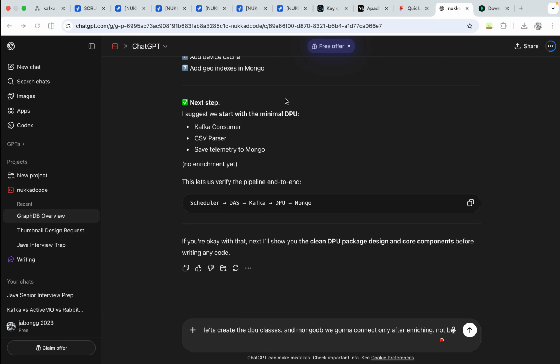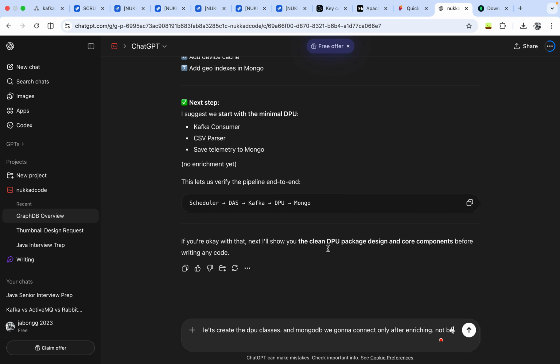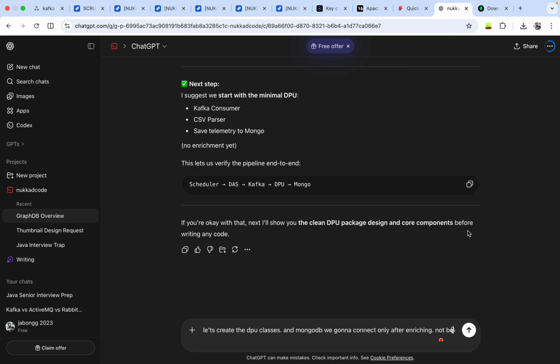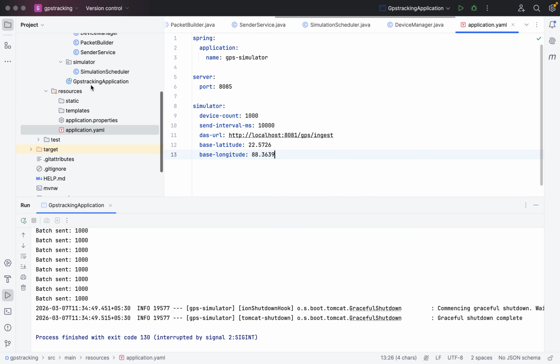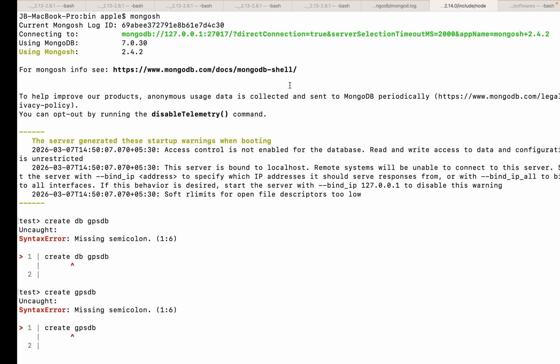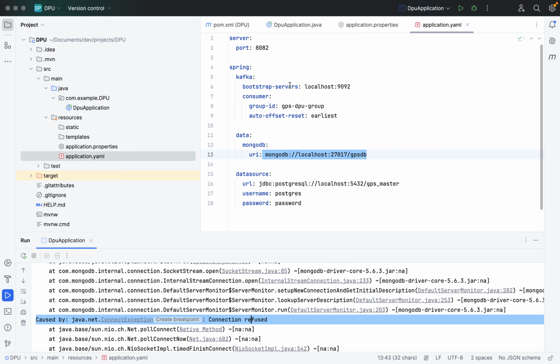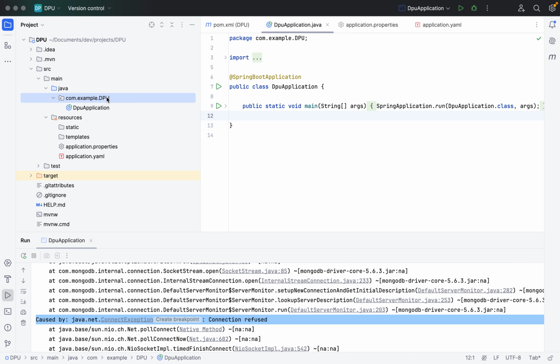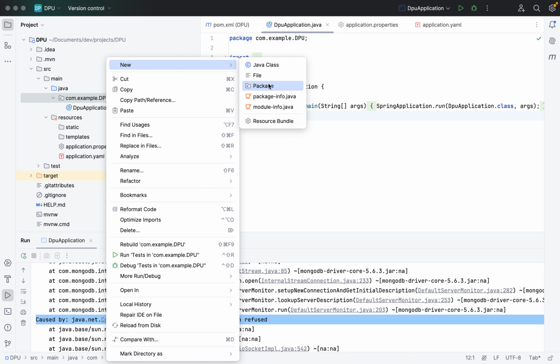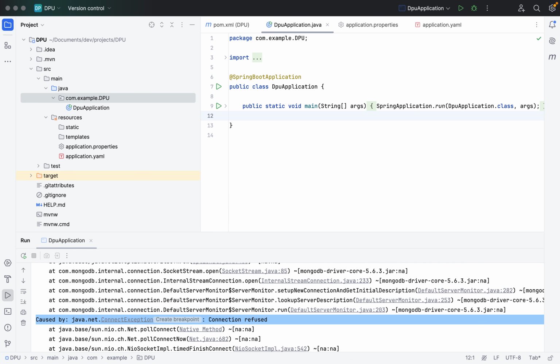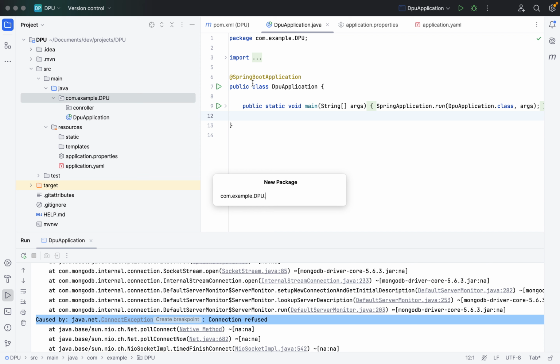Yeah, it's opening, don't worry. Meanwhile, it is going to give us the classes. Okay, GPS tracking, forget it. Okay, DPU. Yeah, here only we have our DPU. Let me create some controller packages. New controller. Then we're gonna need the service.